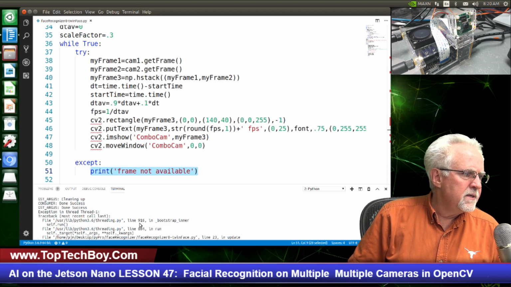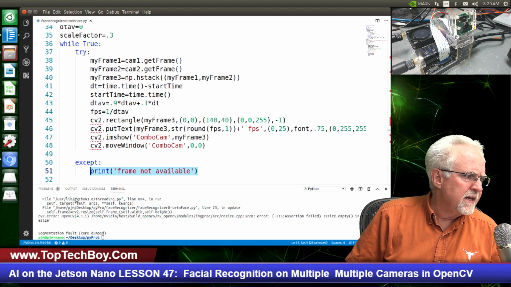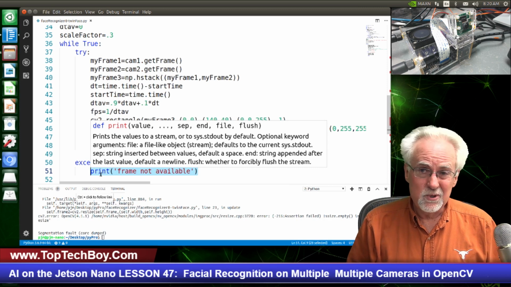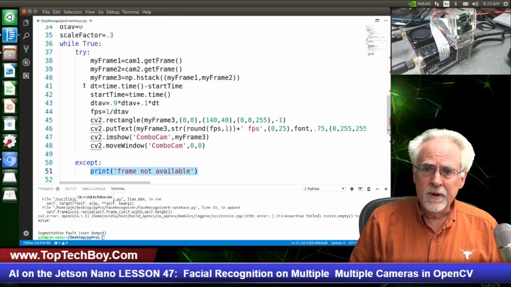And let's see, it doesn't look like it was really needed here because it looks like it didn't actually go in. When it tried to grab that first frame, the first frame was ready. So, okay, that's good. Okay, so you see why we do try and accept, but what is the problem?